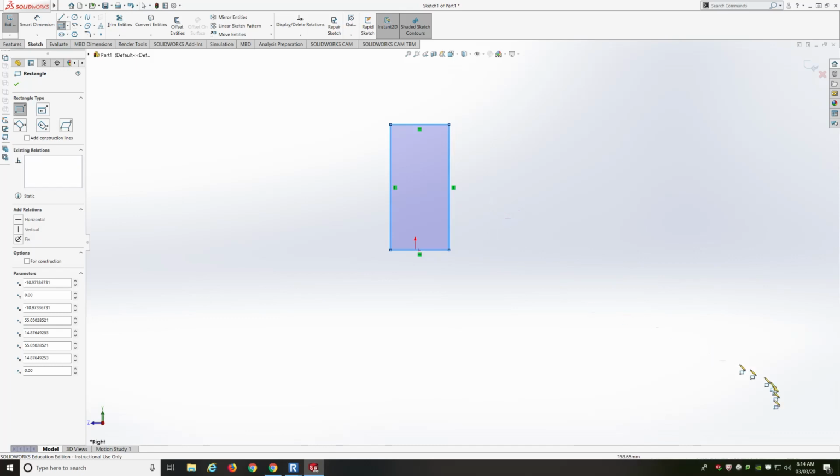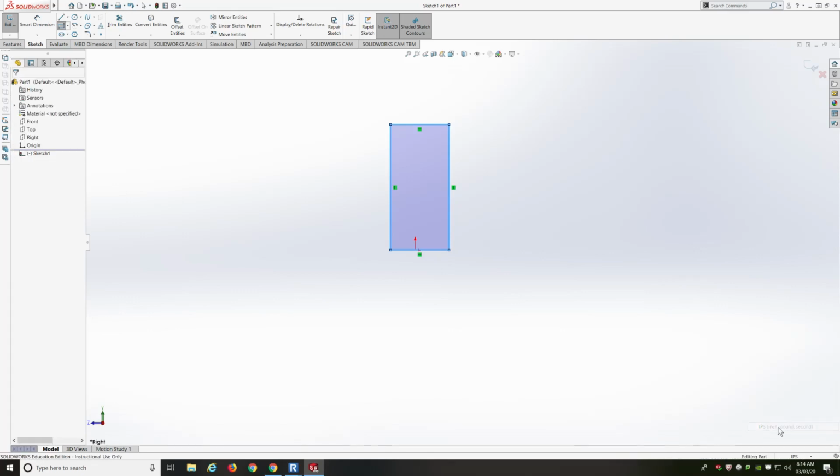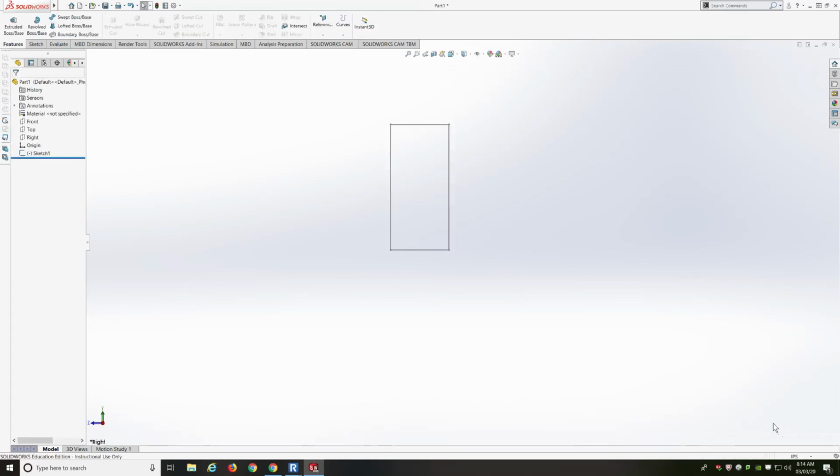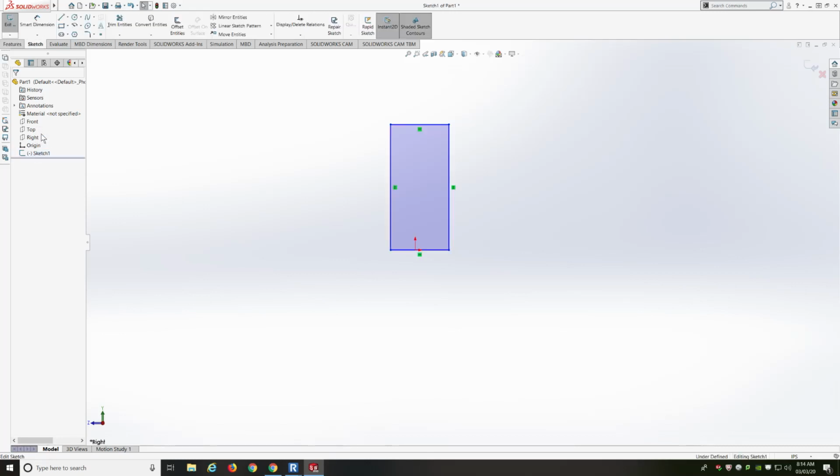And of course, I always do this. I forget to take a look at my units. So I'm going to change this to IPS. As it does that, it's going to kick me out of Sketch, but that's okay because I know where I'm sketching. So I click into Sketch and edit Sketch again. That brings me right back, but at least now I know that I'm in inch pound seconds.